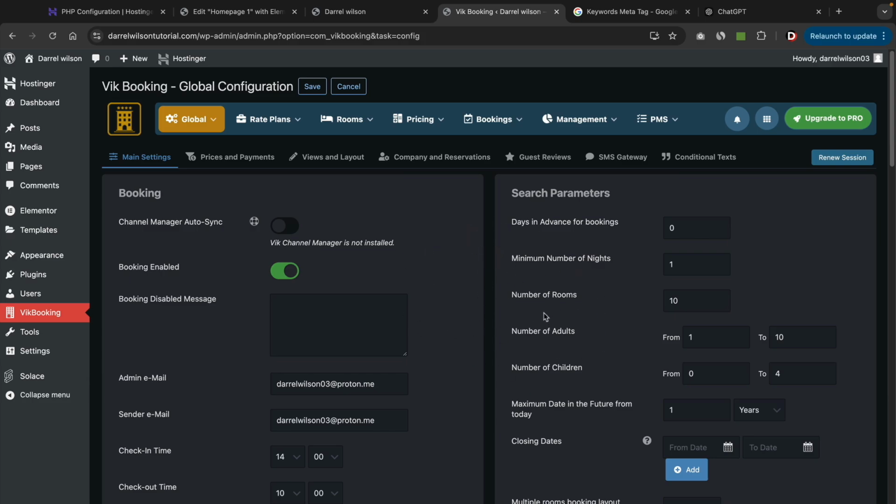You probably won't be able to do this on your first day because obviously these are big policies that your hotel might want to put in place. So go ahead and go through these options, and once you're done, we'll click on save.